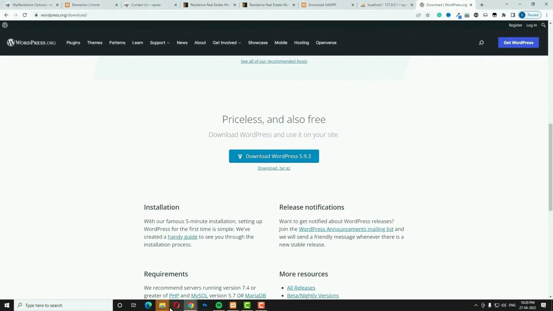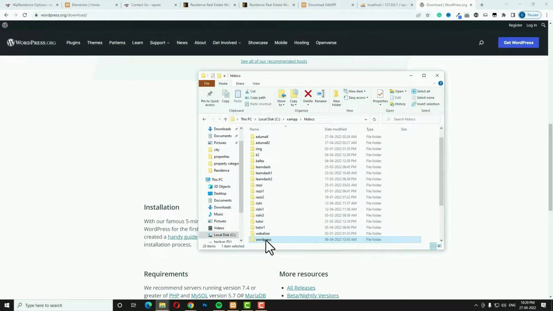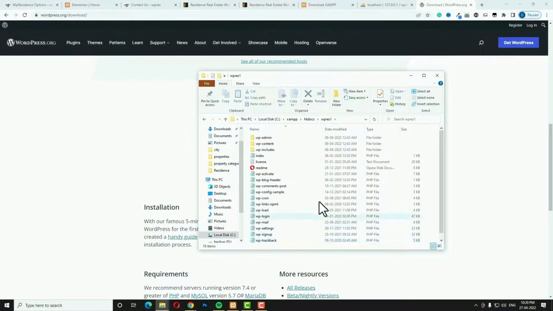Again open the file explorer. So here is the folder. I am renaming it. I am giving the name as wpres1. Next I have to open that. Here you can see the WP content.